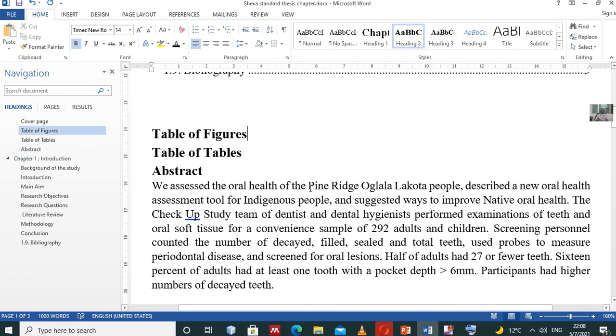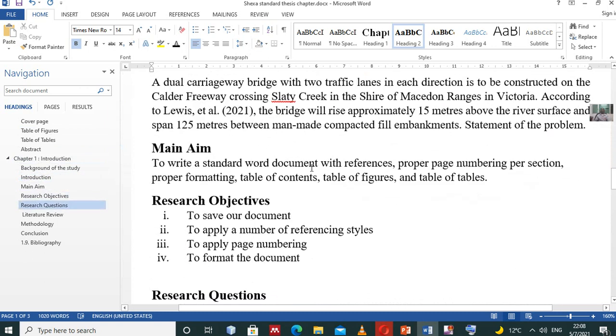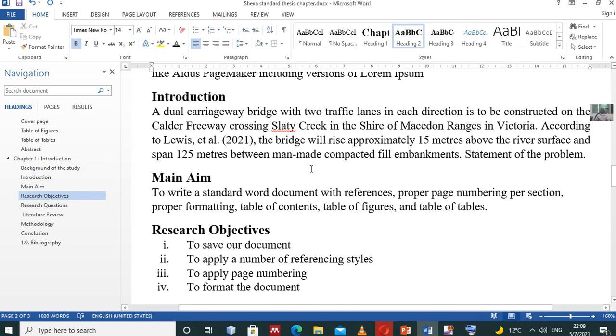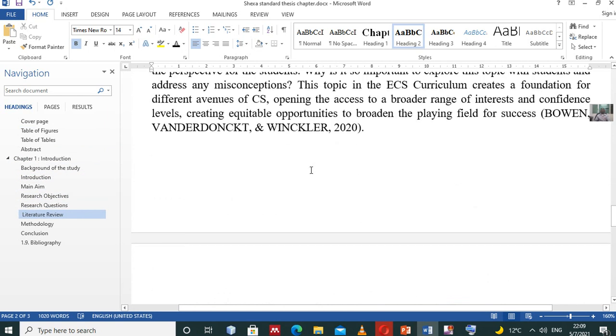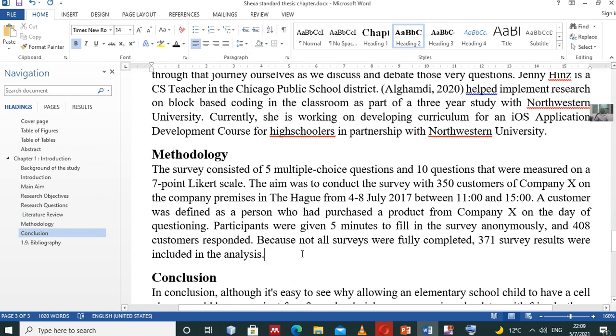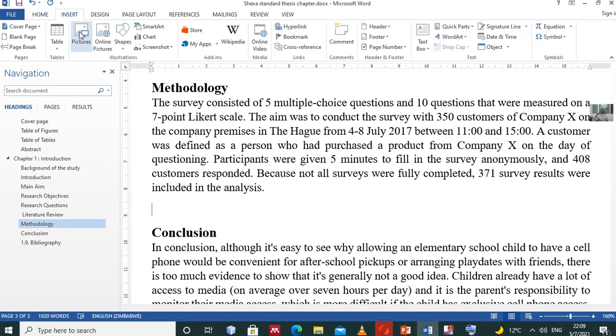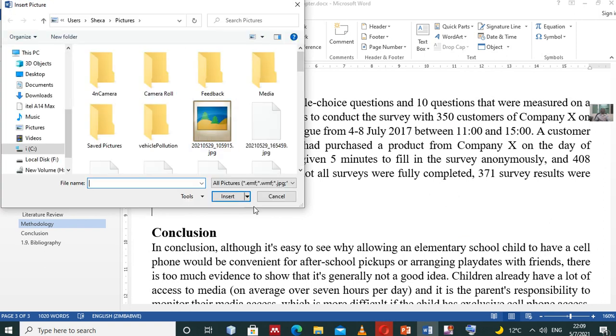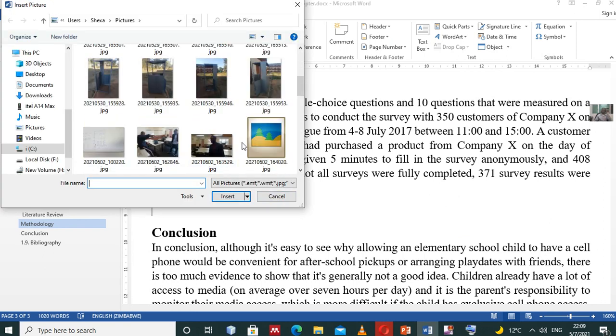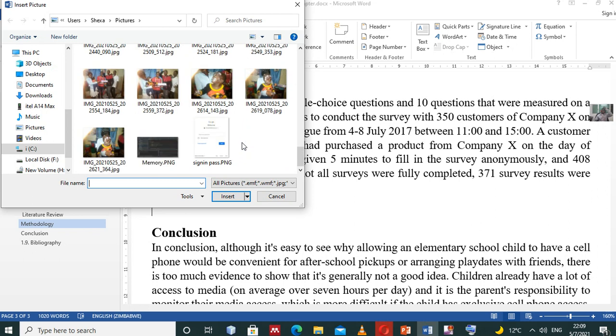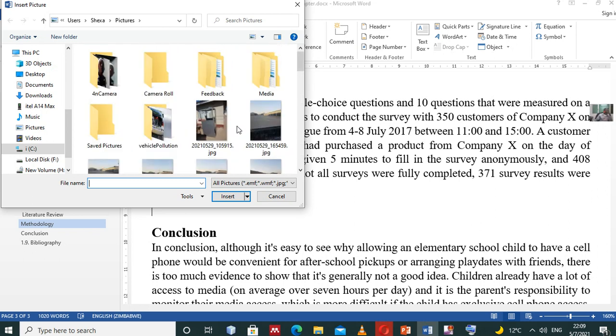And then you have a table of figures. Let's just add some figures. Let's say in your methodology you have a picture. Let's just insert a picture. I'll just take some of the pictures that I have taken.